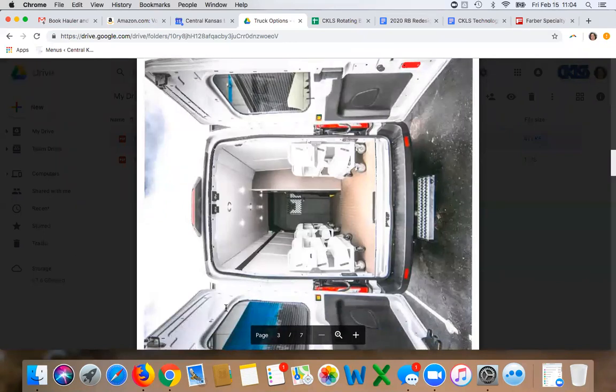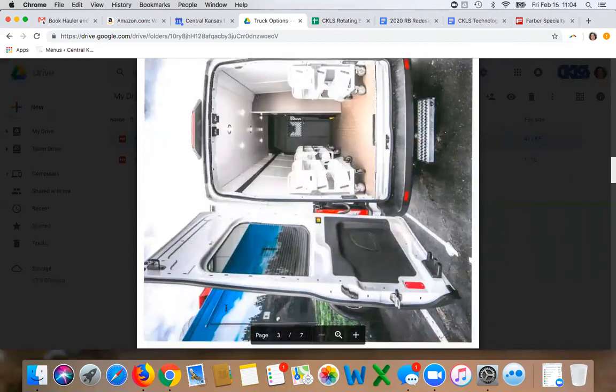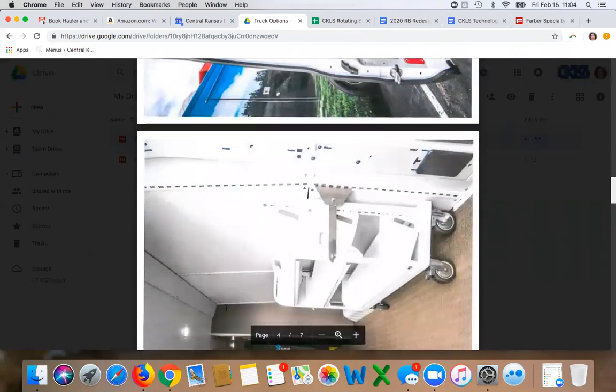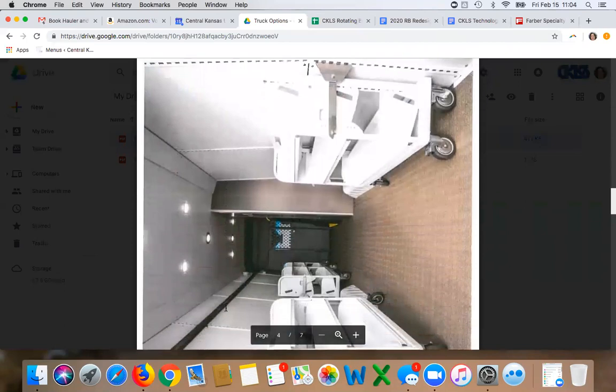There would be a lift on the back, which you don't see here, to lift those boxes of books down and cart them into the library. And this, from this vendor, starts at $80,000.